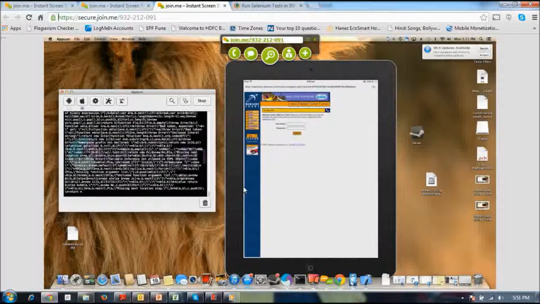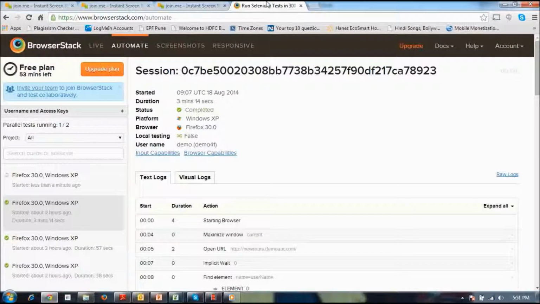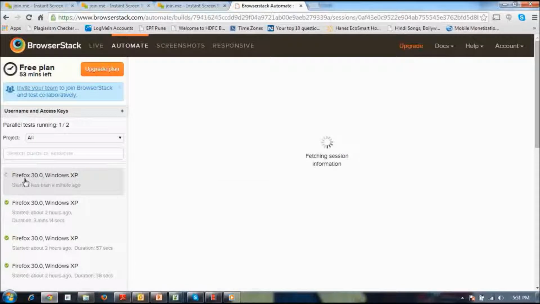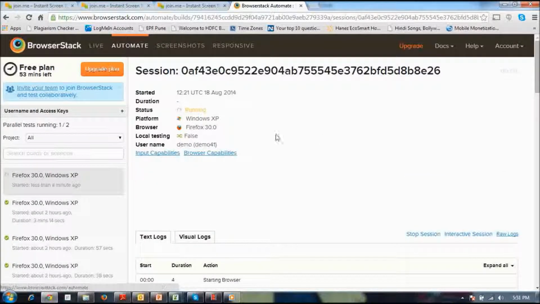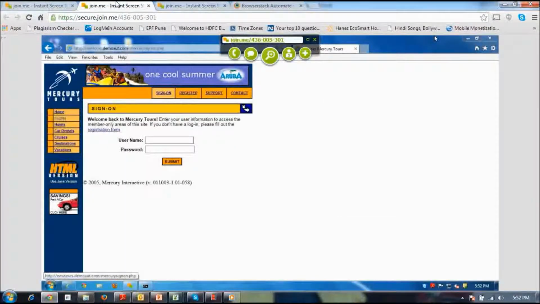So again, on iPad, it has executed. It has launched the browser, and let me move on. It has also launched the session here. So Firefox 30 on Windows XP, and it's fetching the information about the session. So it's pretty slow on the cloud-based services, obviously because of the latency we have, and definitely it's going to be much faster on the desktop. So I think the execution is already complete here.